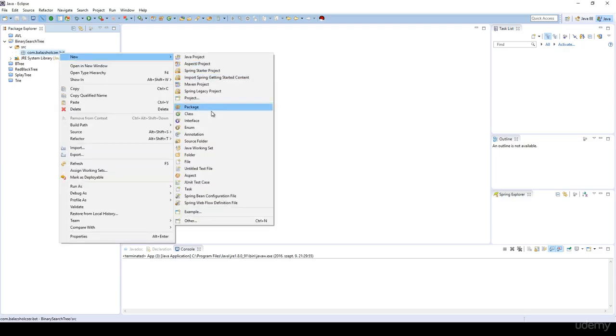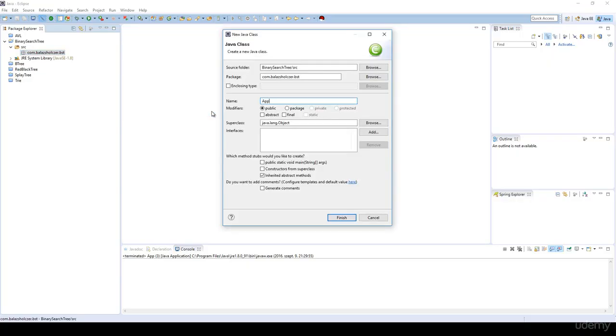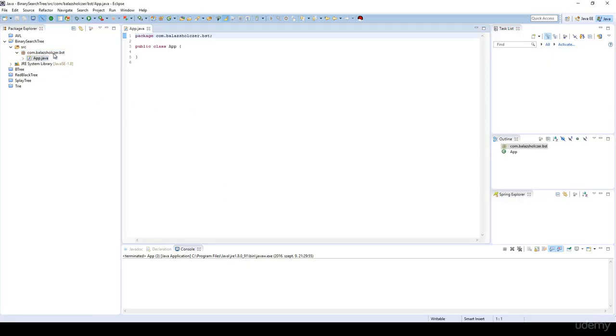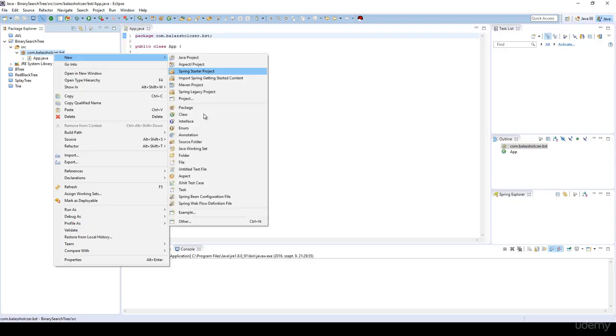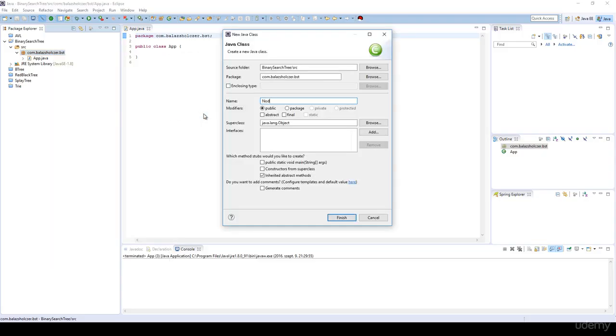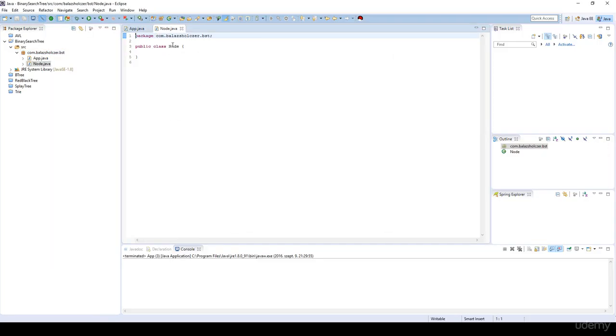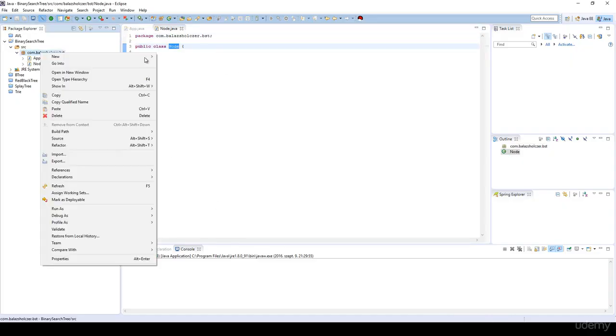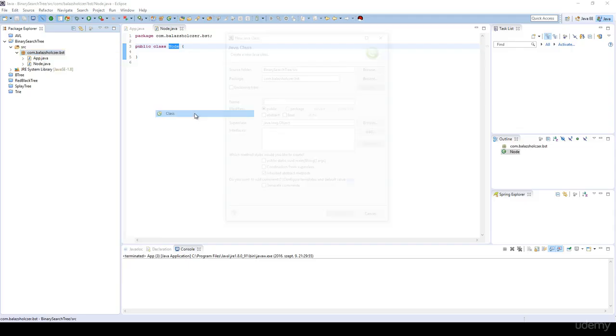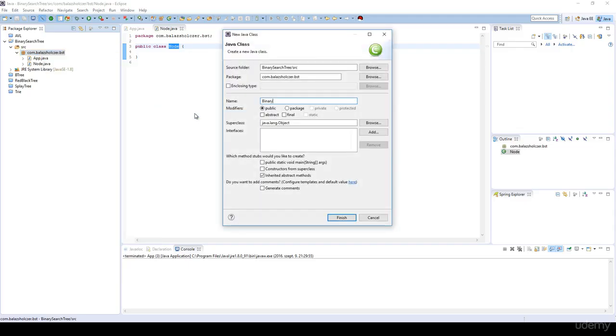I'm just going to create approximately 4 classes, the app.java, from where we are going to test our application. Then we are going to have a node. This node is going to represent the nodes in the tree-like structure. Then we are going to have the binary search tree.